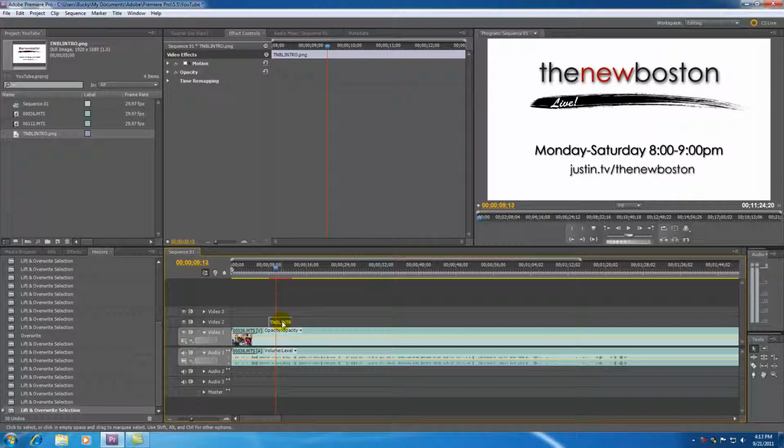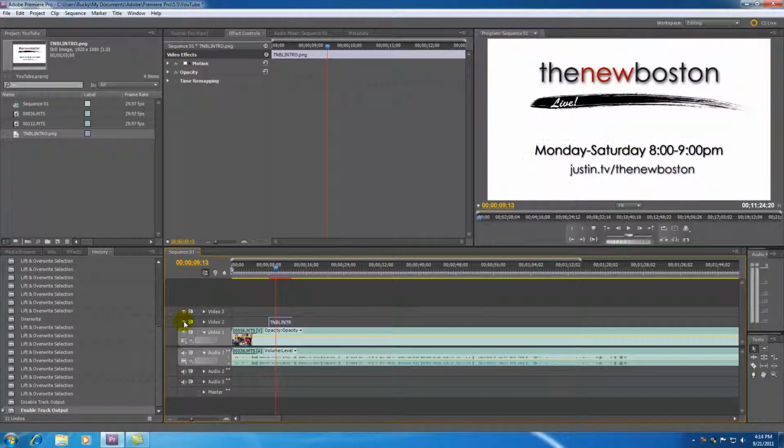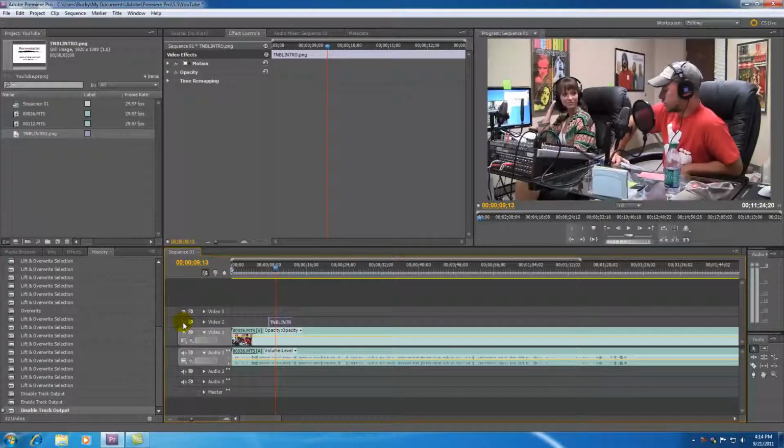So I don't want to remove it completely, permanently, but I just want to hide it temporarily. What you can do is select this track and click this Hide Eye button, called Toggle Track Output, and temporarily it hides it. So even though the title's there, you can pretty much see through it. When the eye is up there, it's normal, and when it's hidden, there you go.